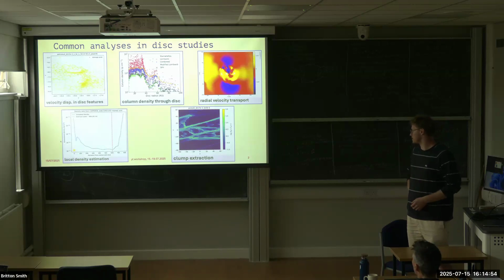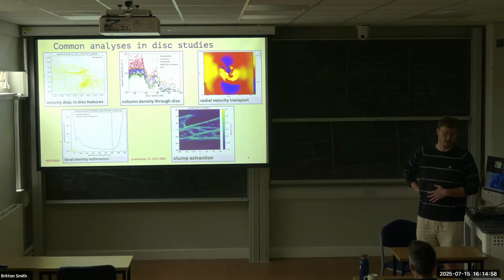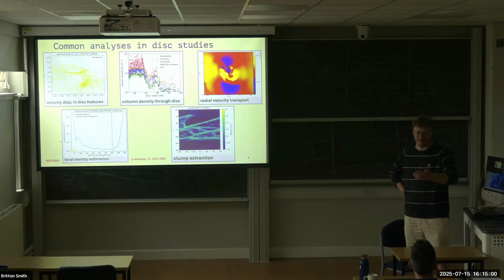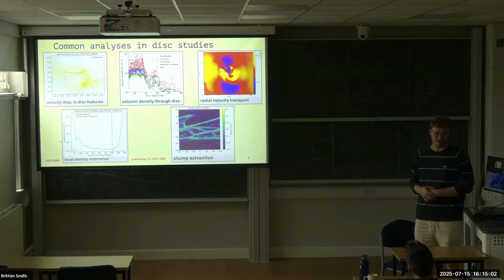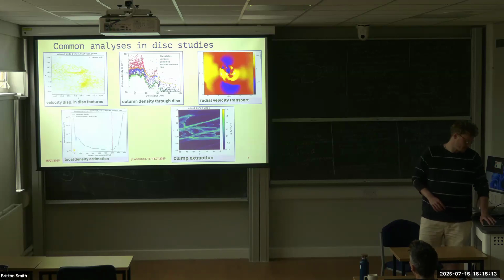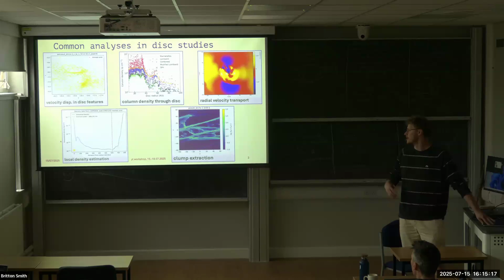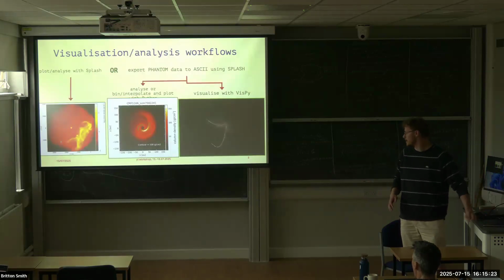Also clump identification. That was the first time I tried to use YT, back at some point I was talking to Britton about trying to use YT's clump finding routine, but in the end it just didn't work out, so I had to do it in different ways. Or radial velocity transport. These are some of the common things we do, but personally, maybe more experienced Phantom users will have much more refined workflows, but it's a little bit convoluted.